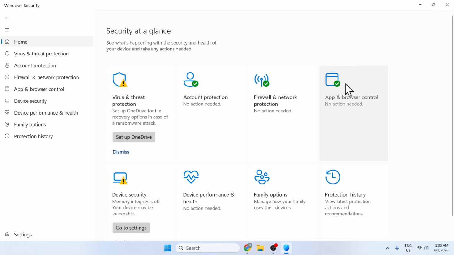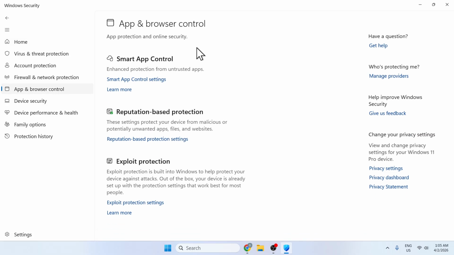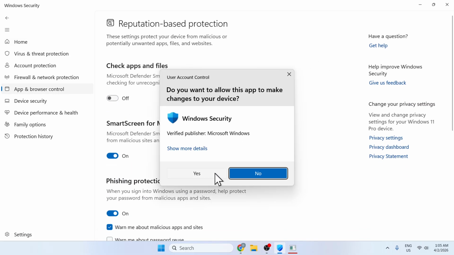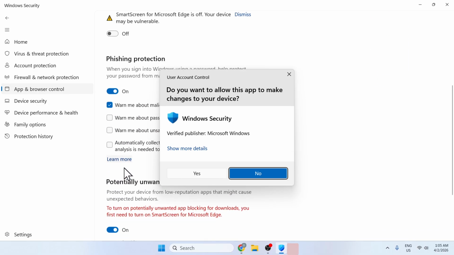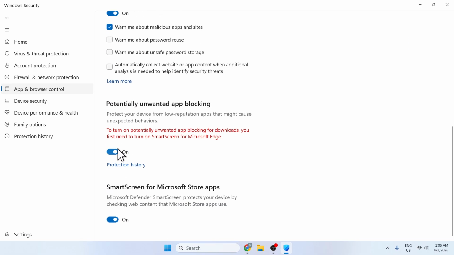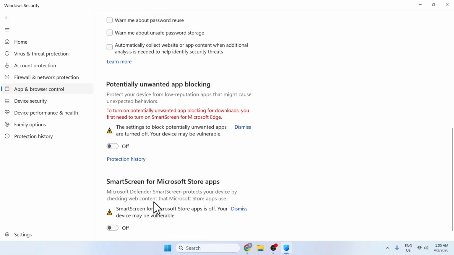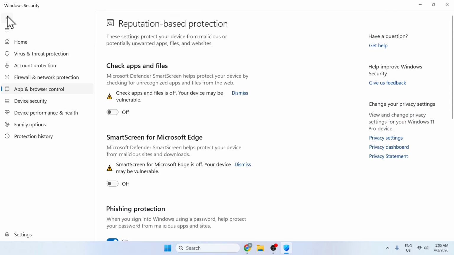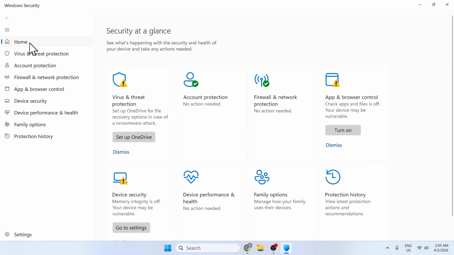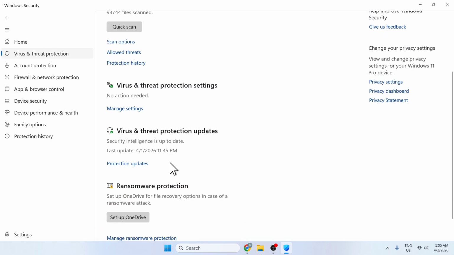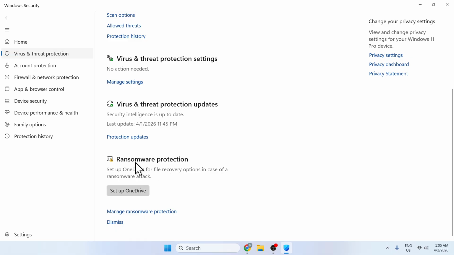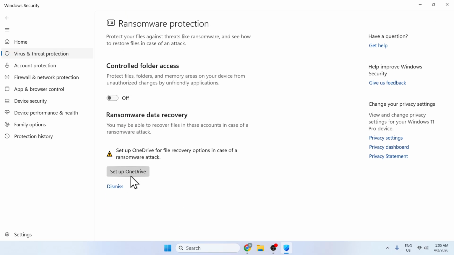And here you're going to go to App and Browser Control. And here go to Reputation Based Control and make sure you turn all of these off. So turn these all off, and after that you want to go back here and go to Virus and Threat Protection, and down you're going to see Ransomware Protection. Go to Manage and make sure this is turned off.